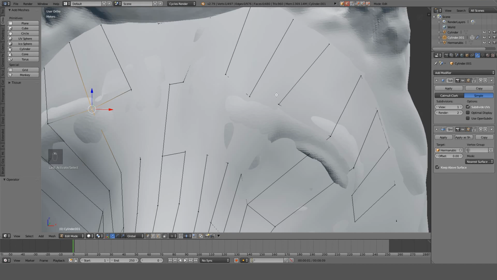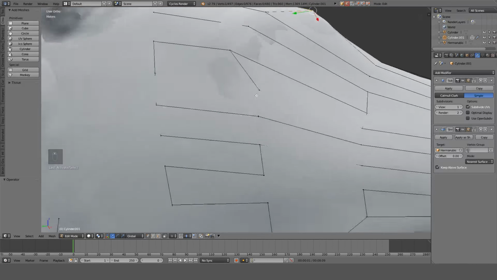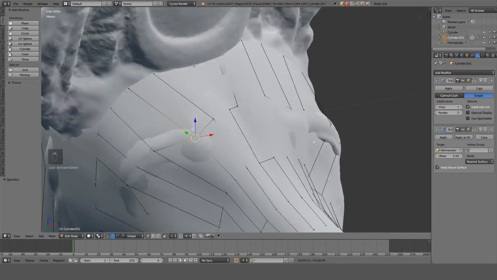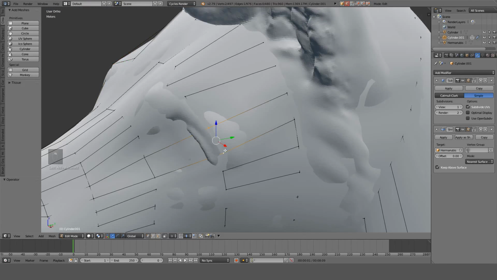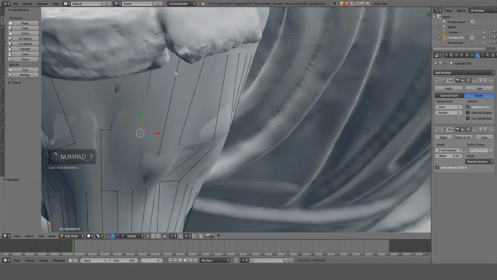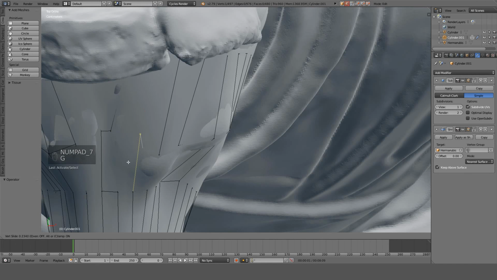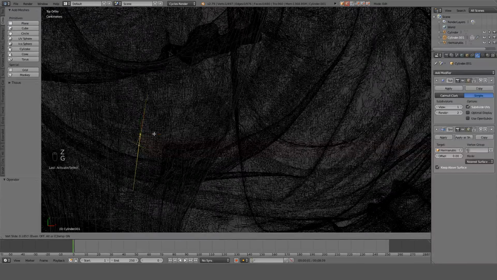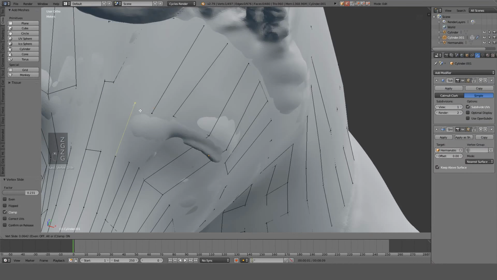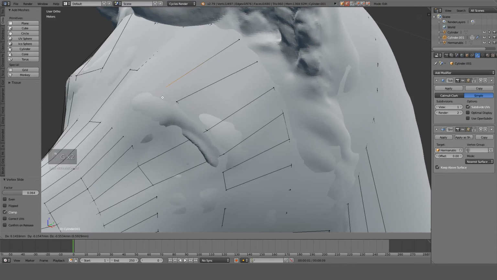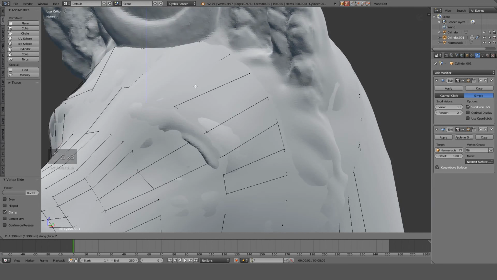Now it's not like we don't want any of the high poly parts to show up. It's not really a problem. The problem is when the low poly mesh is too far away from the high poly. Then we get baking errors and the texture doesn't come out right.